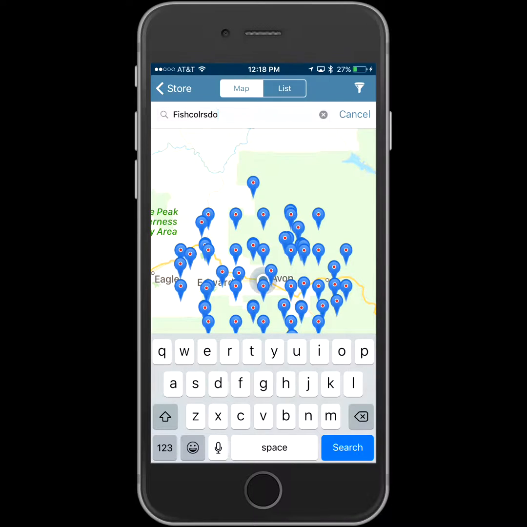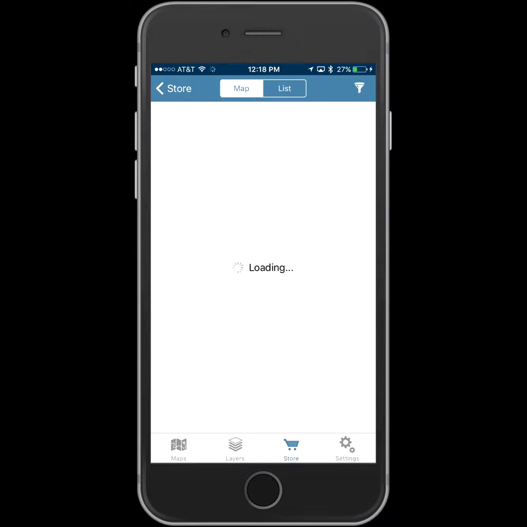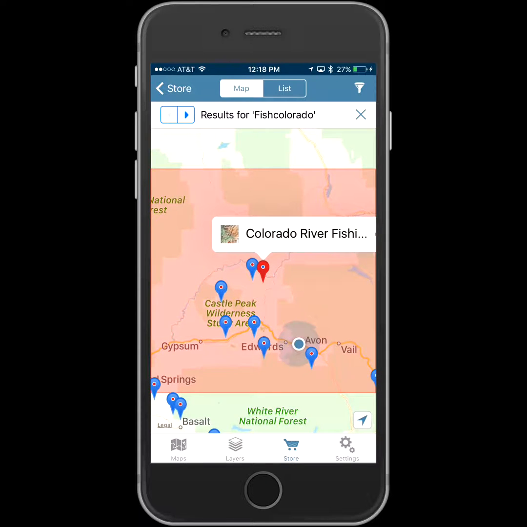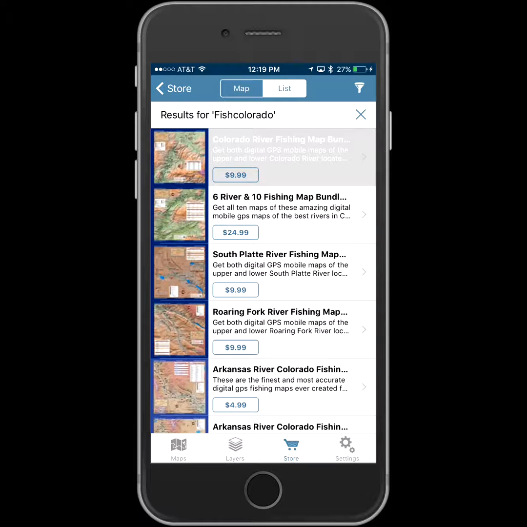Oops, misspelled it there. Sorry about that. Fish Colorado. Okay, there we go. I'm going to search. What's going to happen, it's only going to show one map right now, but if you click on list up here, when you do that, all of the maps appear that we currently have for Colorado.